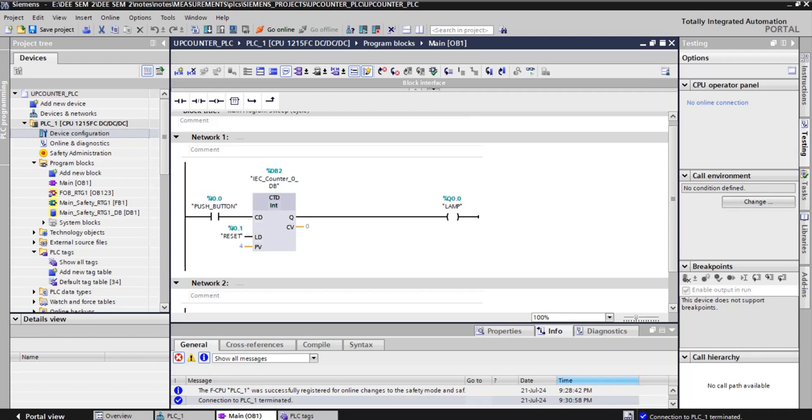So for example, if it starts at 5, the circuit is going to be high and it is going to count downwards from 5 to 0. So when it reaches 0, the circuit is de-energized. We are using TIA Portal V17 of Siemens.